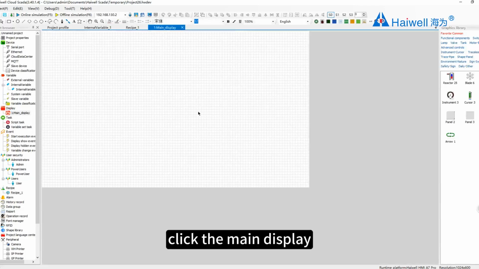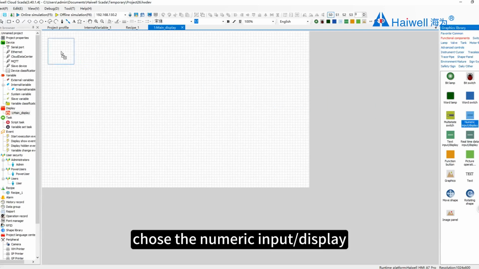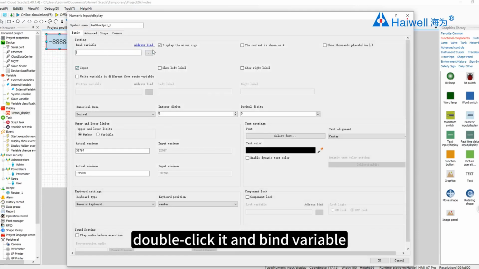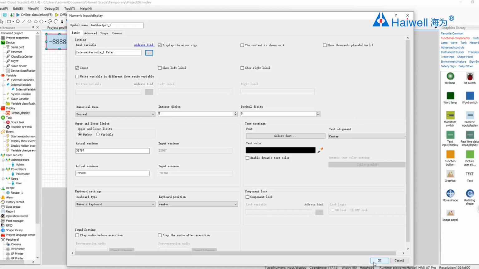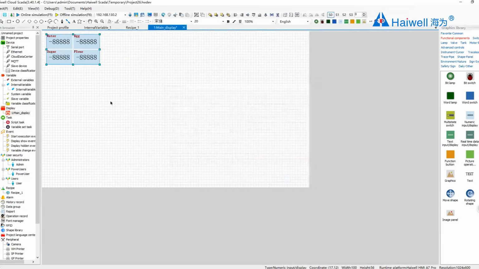Click the main display. Click on the functional component. Choose the numeric input or display. Double-click it and bind variable. Right-click the graphic and click Multiple Copy.